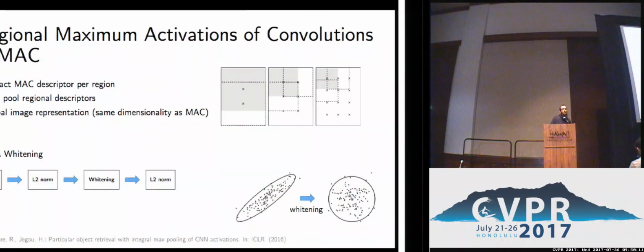Further improvements are obtained by considering again the 3D tensor of activations of a full image, but then considering multiple regions, uniformly sampled in this case at multiple scales. From each region we construct a MAC descriptor and aggregate all the regional descriptors. In this way we end up with the same dimensionality as the MAC descriptor, but by incorporating regional representation, this descriptor better handles small objects, partial matching, and severe occlusions.